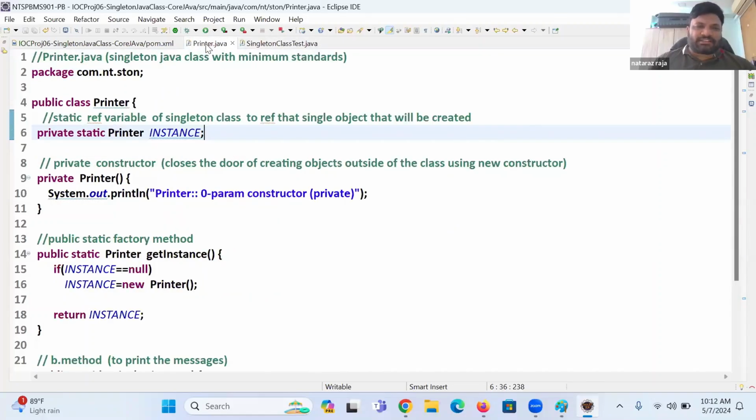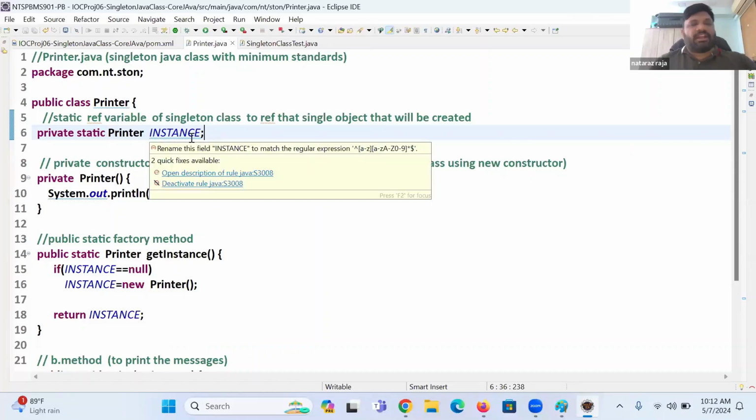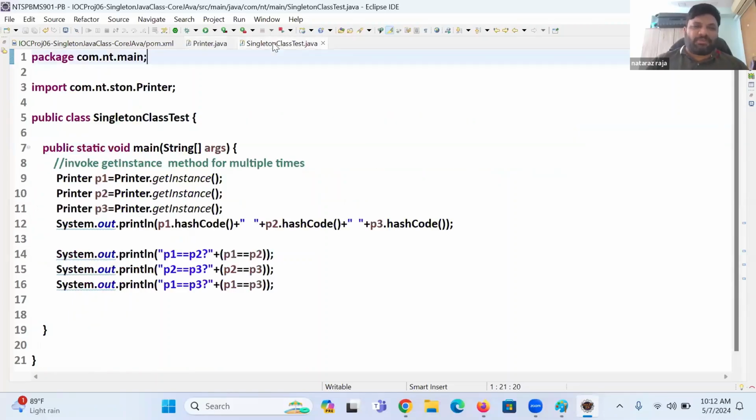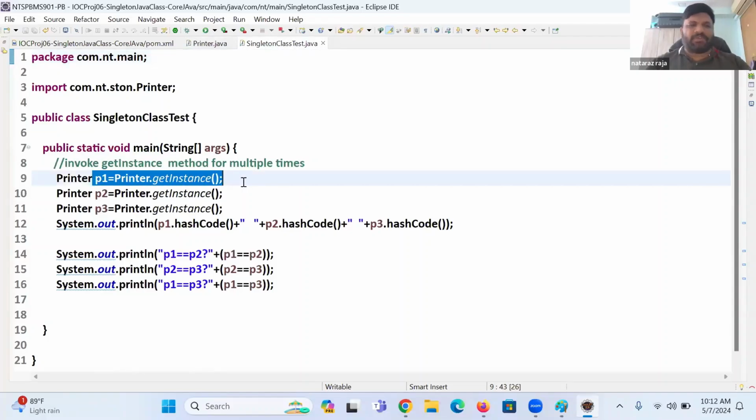So now control goes to the getInstance method. Is instance double equal to null? Yes. Default value null is there. Object is created, guys. Now null is replaced with the address of the Printer object in the instance variable. Super guys. And return instance. The object is created and the object reference is returned, that I am referring with P1. So P1 is pointing to the single object that is created, guys.